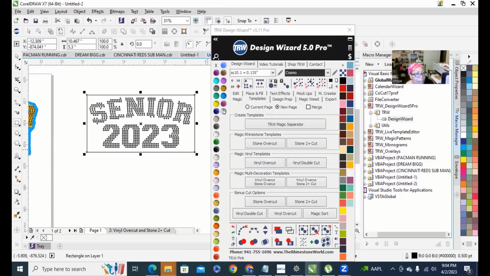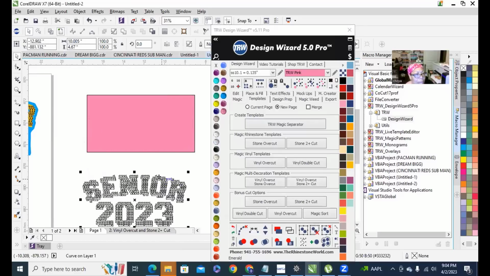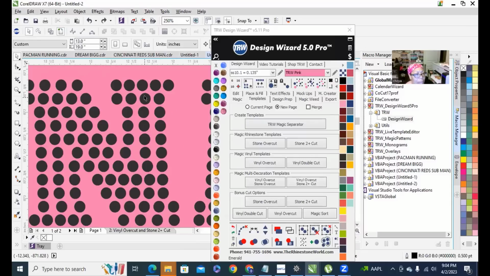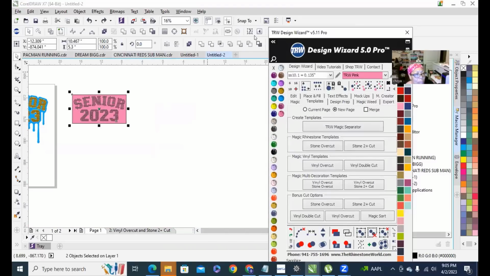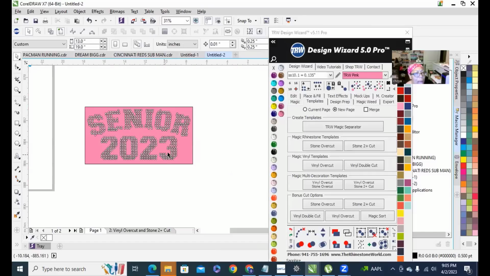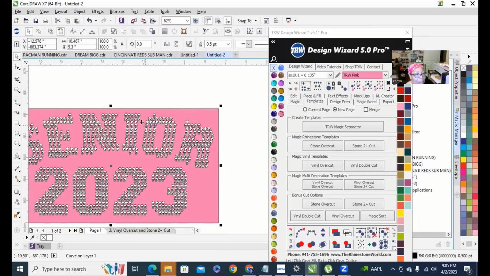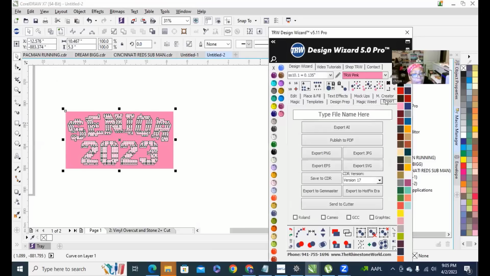I'm going to make this box pink and send it to the back. Reason why I did that is now we have our dots and we have our box. We want to select the dots, hold shift, select the box, and we're going to trim those dots through this box. Trim here. Boom. Now all we need is the box. Now I'm going to right click on this box, on this X right here, to get rid of that outline. And from here, we'll save this as an SVG file. So we'll export it and name it Senior 2023, and I'll export it as an SVG file.